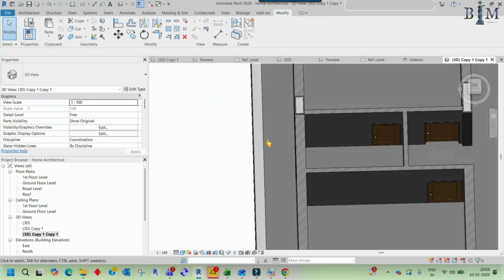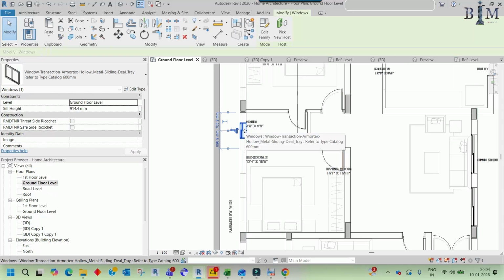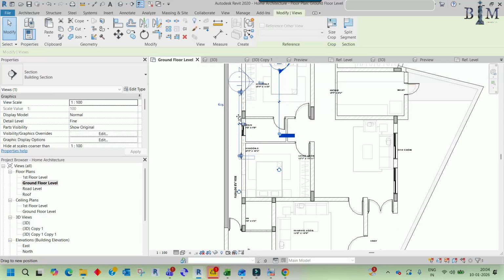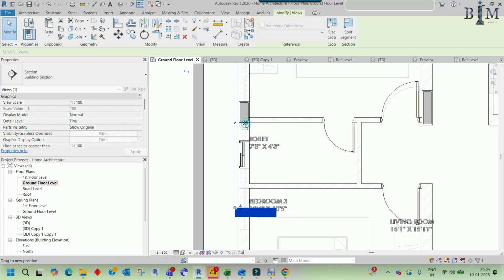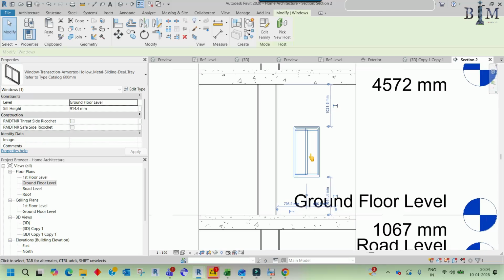And if this is a toilet, let me find the floor plan, and here if it is a toilet, in that case it should be higher. So for that I have to check on the section, and it should be higher than 6 feet or 7 feet. So it is like this, so I have to change the height also.